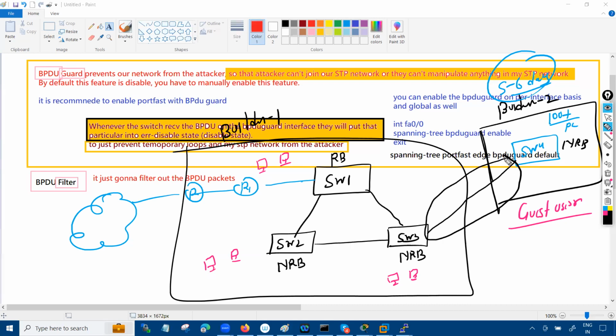So if the election happens on the root port or designated port on this particular segment, then what happens? It will impact this segment, as well as this segment. If it impacts this segment, then it will impact this segment and this segment as well. So eventually the entire network will be impacted if I just add one switch.